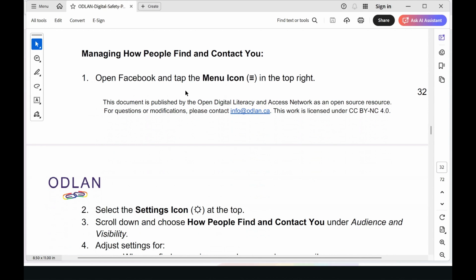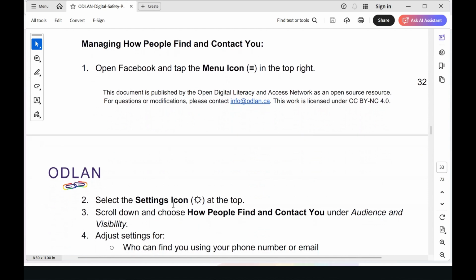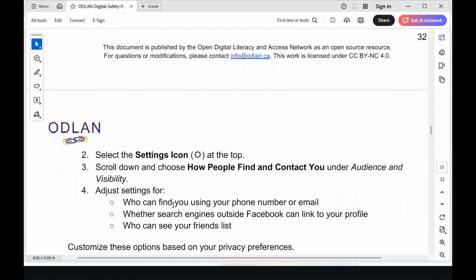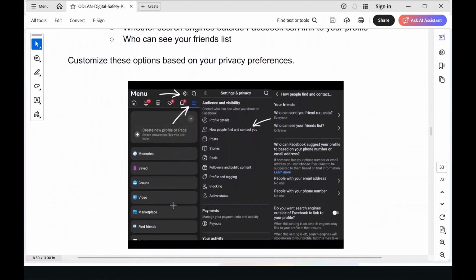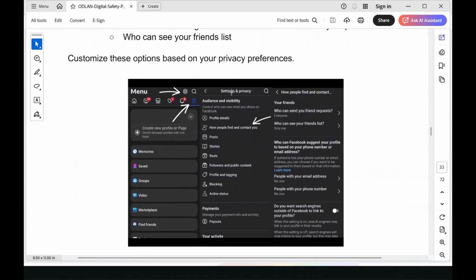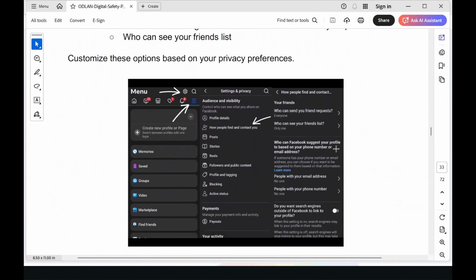For folks who are concerned about privacy and security, we have a step on how to manage how people find and contact you. We want to look at your audience and visibility, which is available again under the settings and privacy section on the Facebook app here. And we're going to be selecting who can see you, who can find you, and who can search for you.